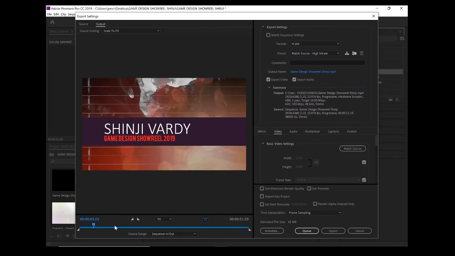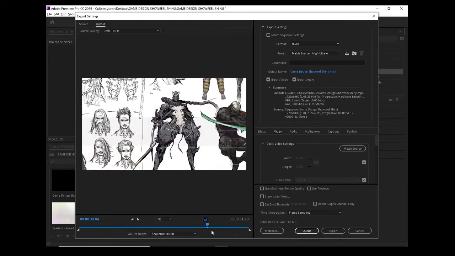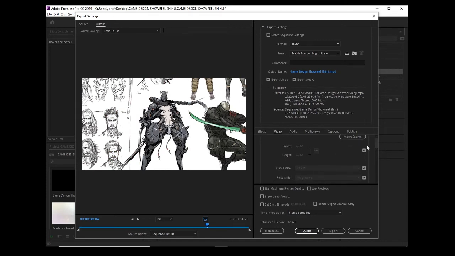We can just go through. Does it look okay? Yeah, all looks good. Okay, just check a few things on here. So yeah, the width and the height are right. Everything looks good. We don't need to worry about any of these complex settings. You just want to make sure that you're exporting the video, exporting the audio.